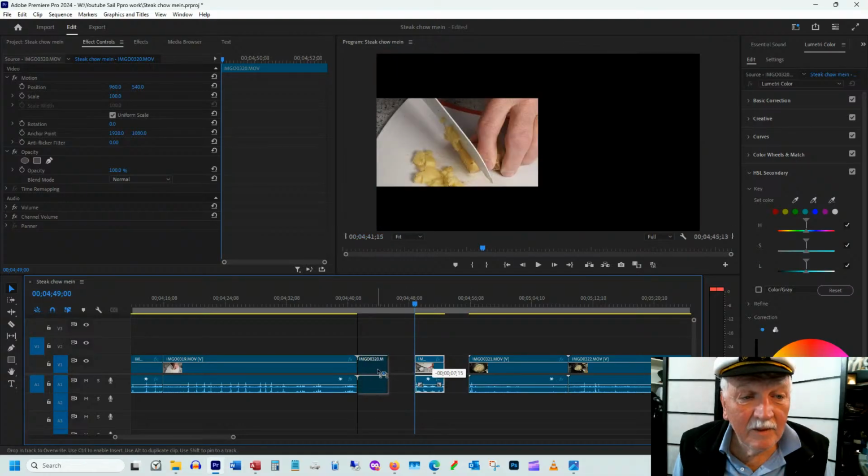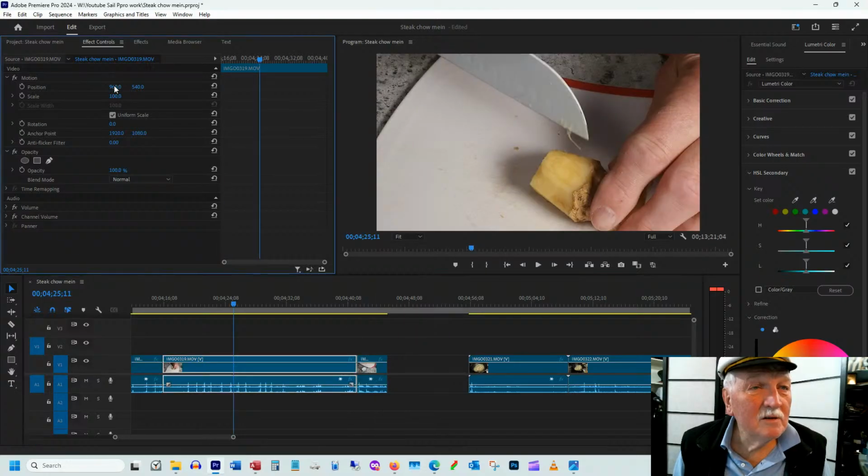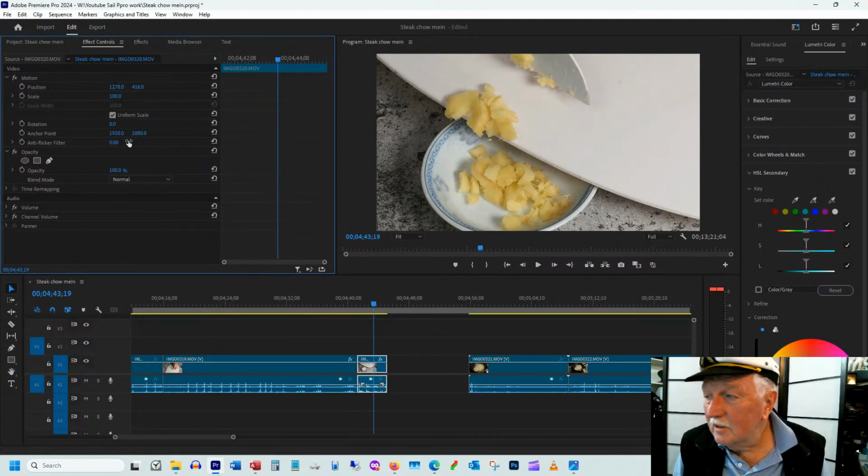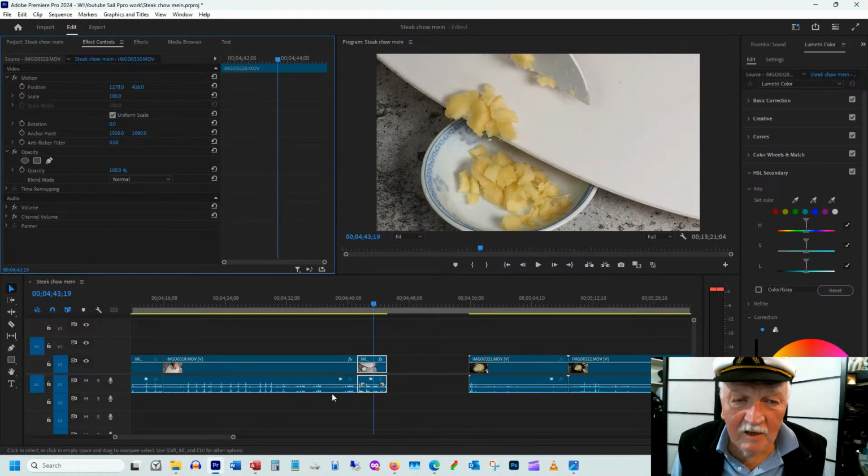So that's a good angle. Let's bring it over to the left a little bit. Let's bring it up a little bit. And this guy, let's move him to the right a little bit. Again, the beauty of shooting in 4K and editing in HD. Oh, I guess HD is 2K, 1920.